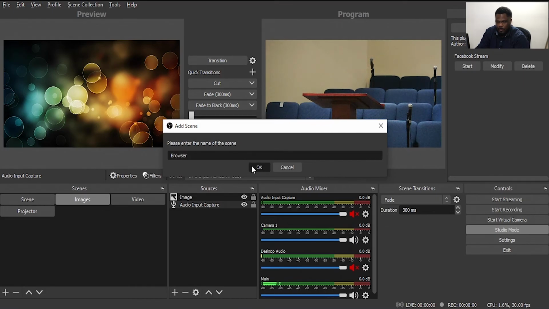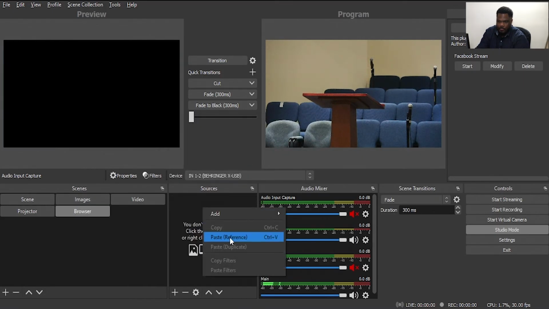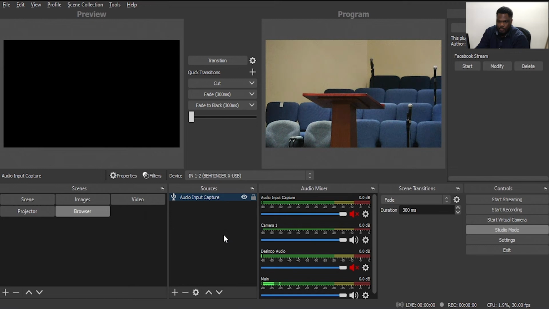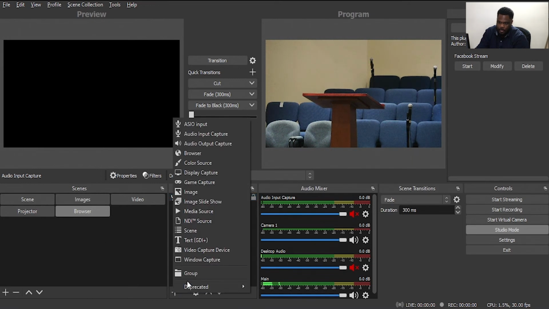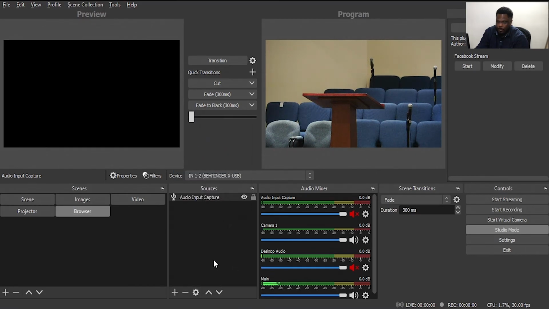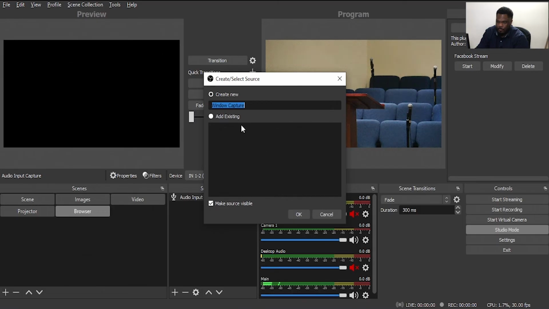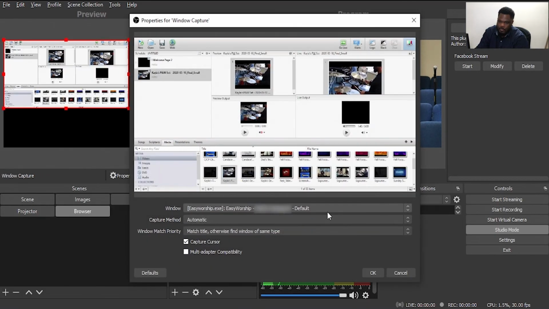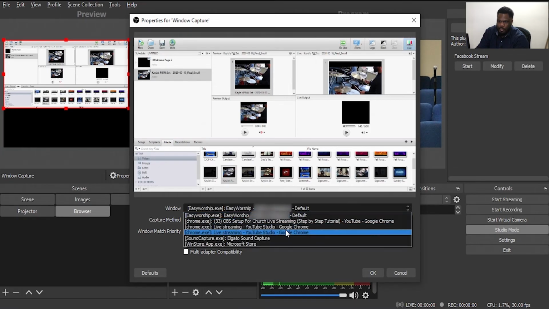We will again take the audio from in the house. We're going to paste a reference, and then we're going to hit this little plus here and do window capture. We'll just leave it at window capture. So right now it's going to select all the windows that are open in your computer, and give you the option of which one you want.